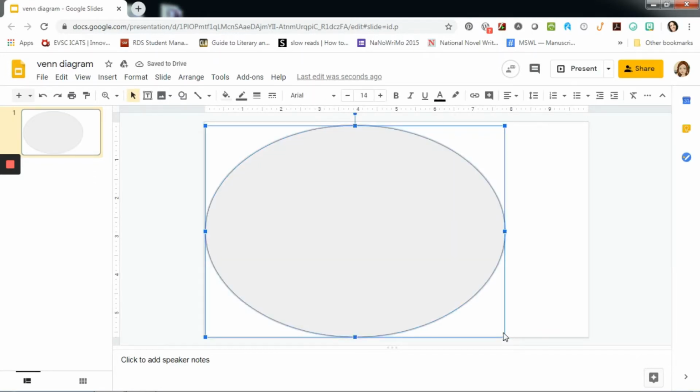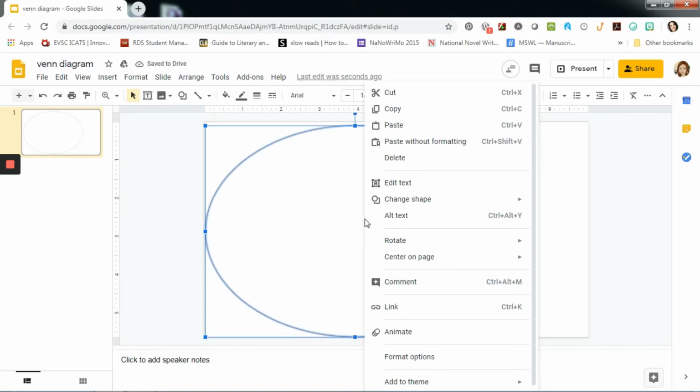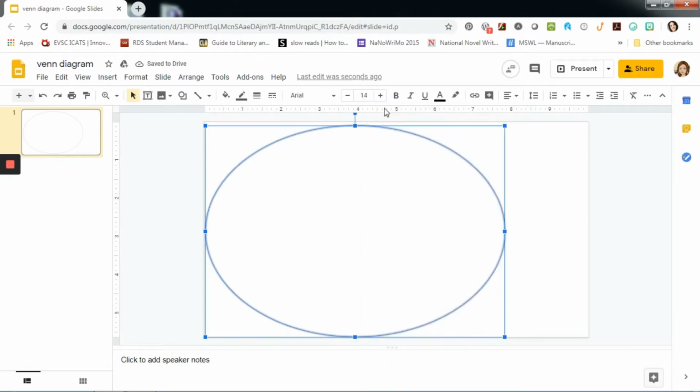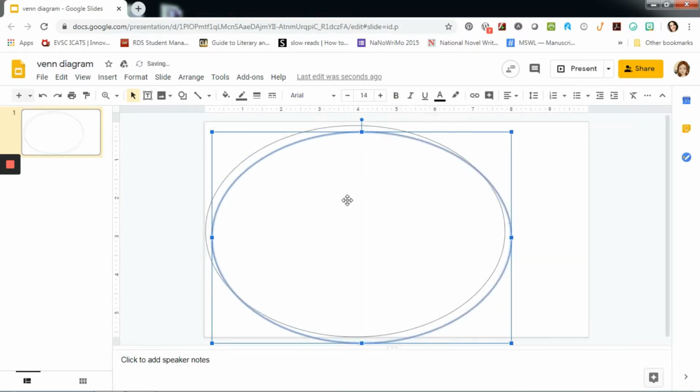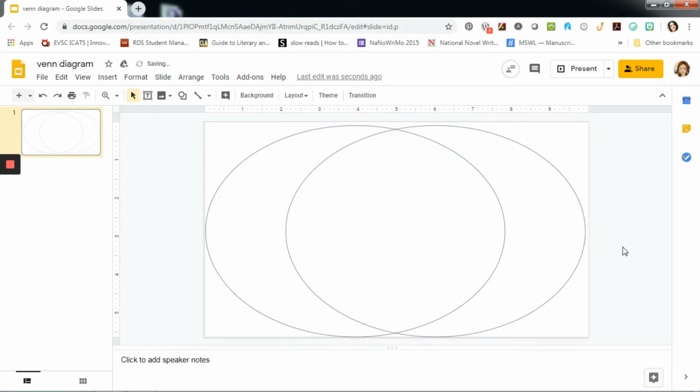In order to see how these circles will look, I'm going to need to change the fill to transparent, and then copy and paste my circle to make a copy. I can also use the keyboard shortcuts Control-C followed by Control-V. This red guideline will help me line up my circles.